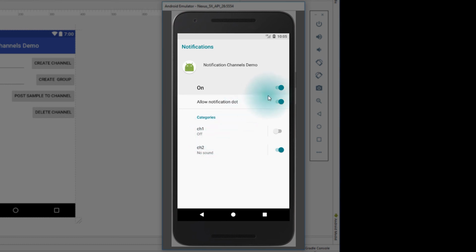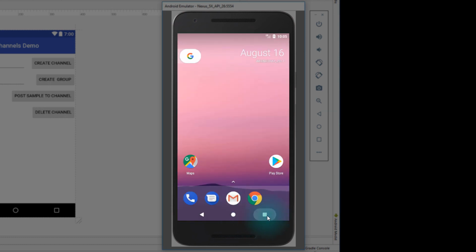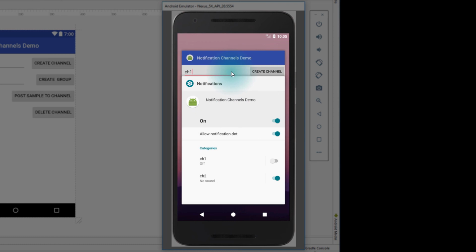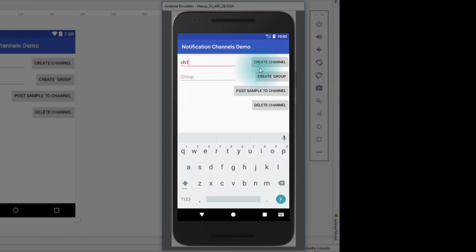One more feature you may have noticed is the notification dot. The notification dot is a little dot that displays near your launcher icon to notify the user that there's a pending notification that he hasn't opened yet. So let's try that. Let me show you how the dot looks. If we post the sample to the channel, okay, this one is disabled, so let's post to channel 2. Okay, the notification came through.